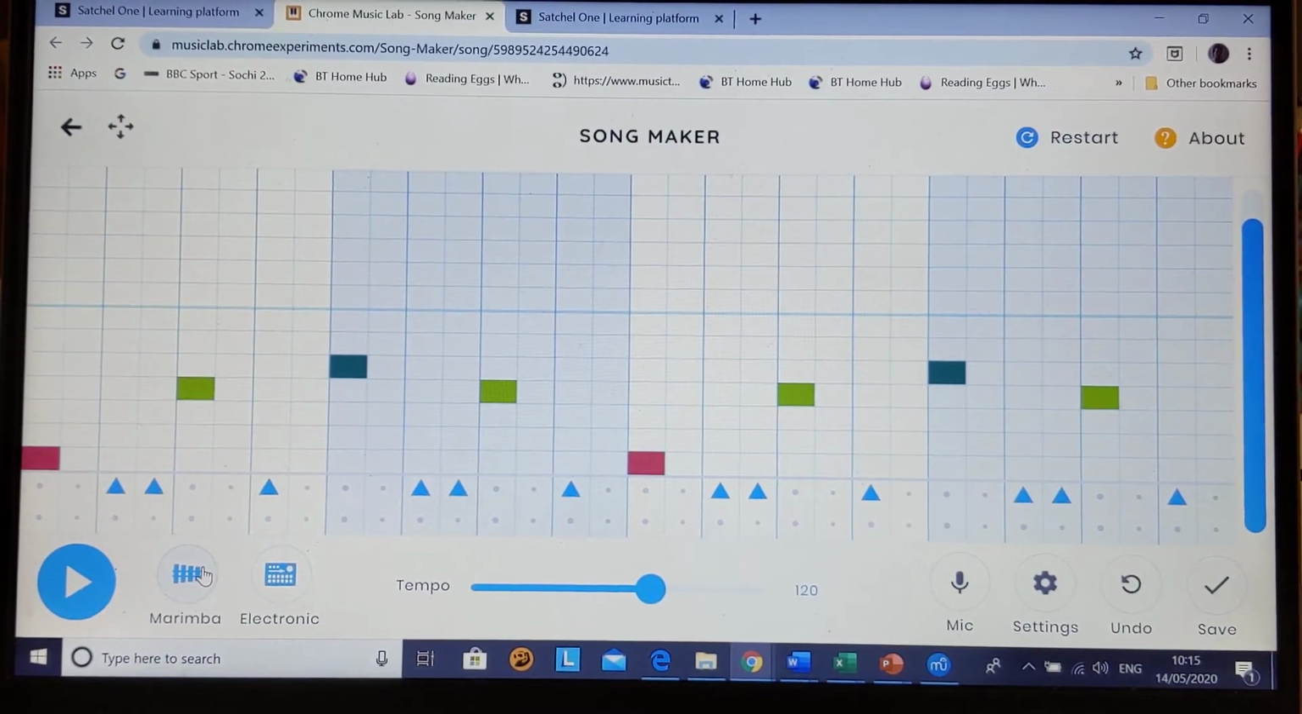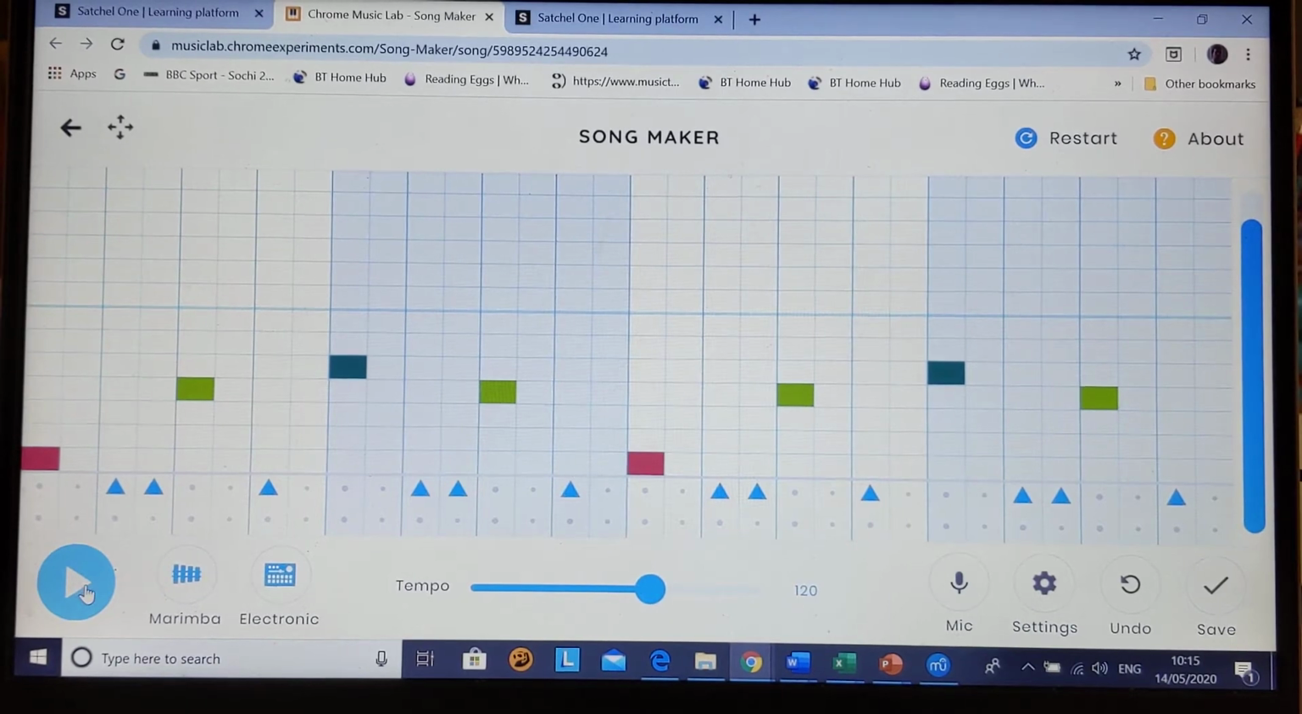Pause the video. So when you've done that, play it back to yourself. It should sound like this.